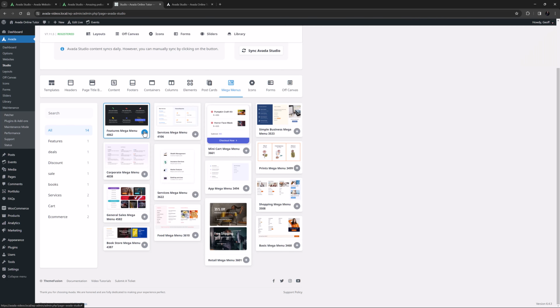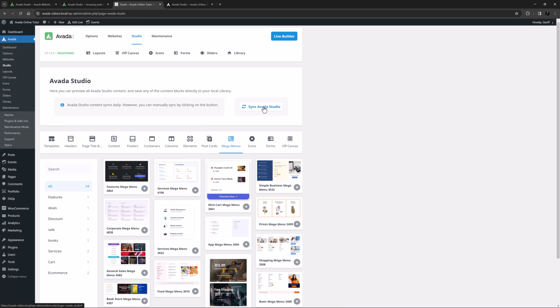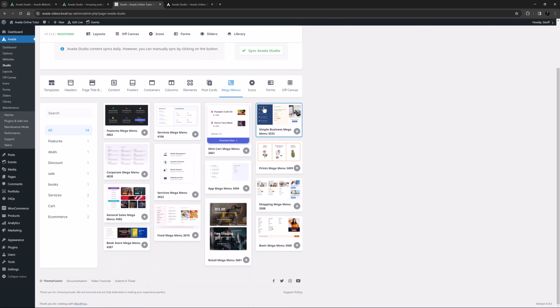Then we can see how we can make use of these a bit later. New content is added to Avada Studio regularly. But at the top, there's also a Sync Avada Studio button to make sure you have the latest content blocks. Okay, so now let's look at how you can add Avada Studio items directly into your content.